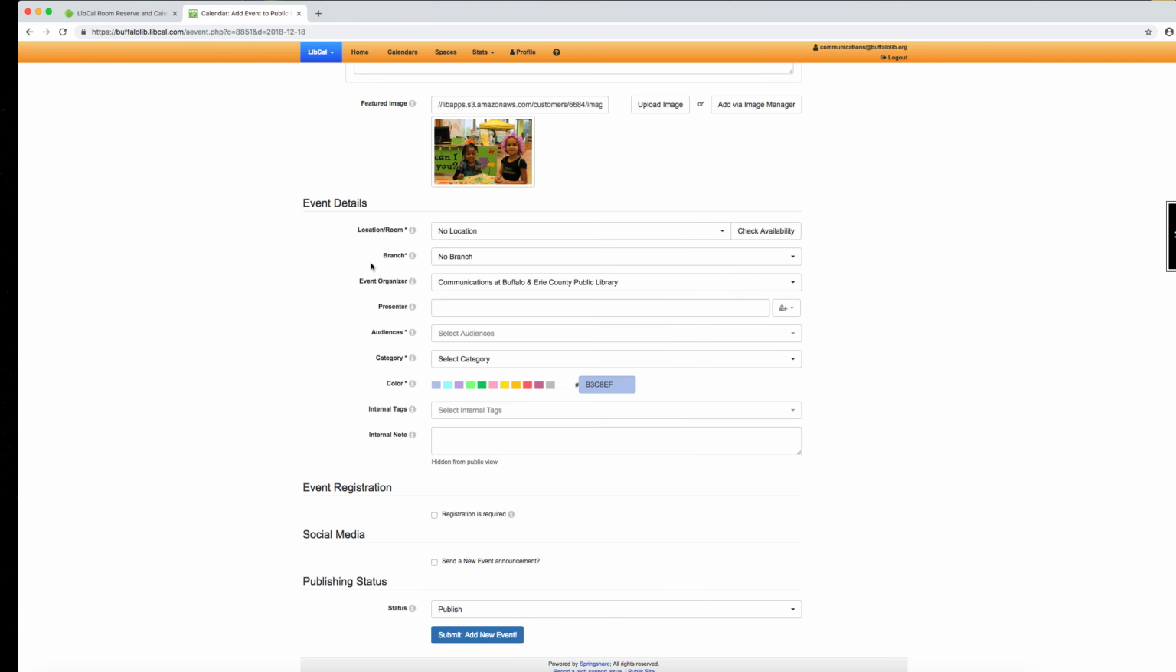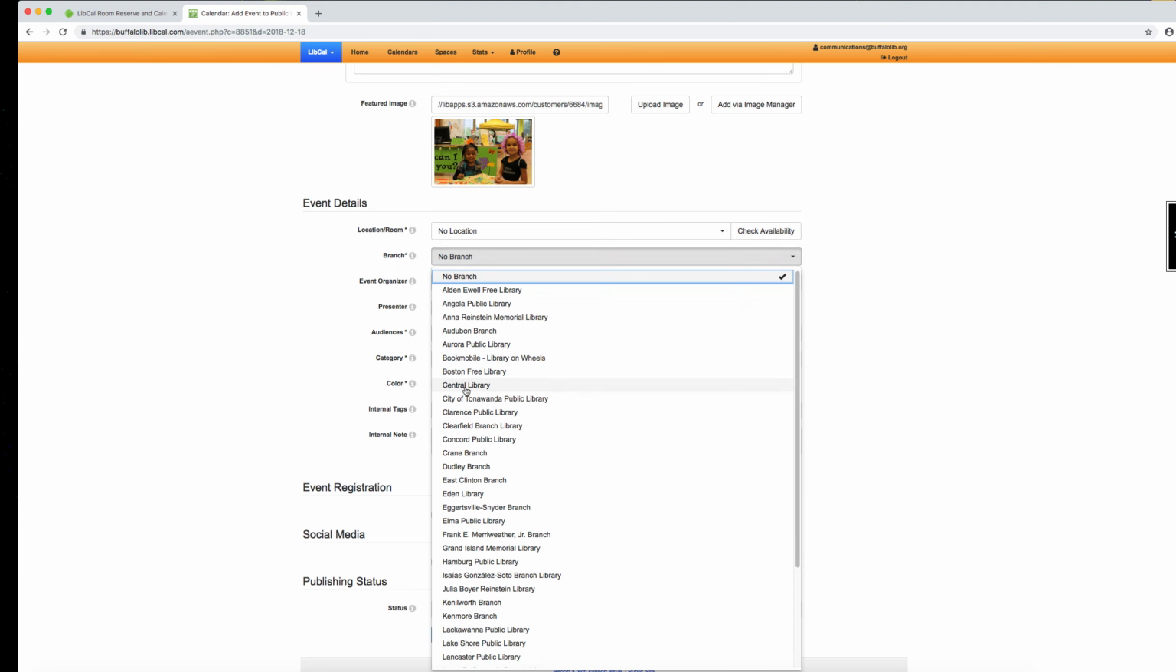Pretty simple. The next line is where you'll select the branch. So even if you're at Central, you have to select Central. If you're at another library, just go ahead and select your library. I'm going to say that my glitter glue and construction paper party is here at the Central Library.